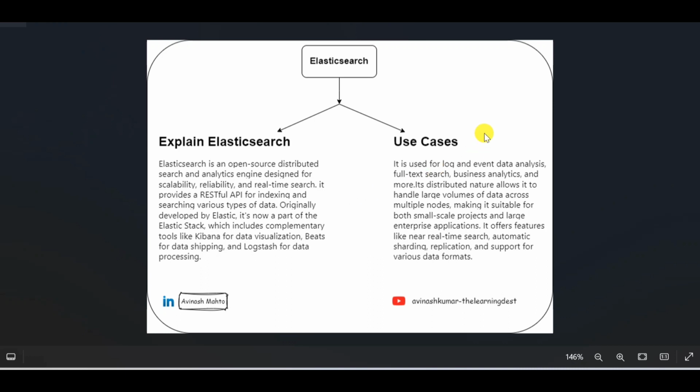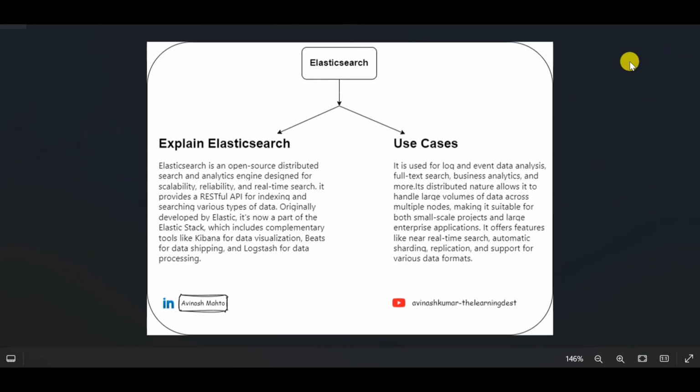Now we will see the use cases. It is used for log and event data analysis, full text search, business analytics, and more. Its distributed nature allows it to handle large volumes of data across multiple nodes, making it suitable for both small scale projects and large enterprise applications. It offers features like near real-time search, automatic sharding, replication, and support for various data formats. Perfect. So now we have completely understood Elasticsearch and where it is used.